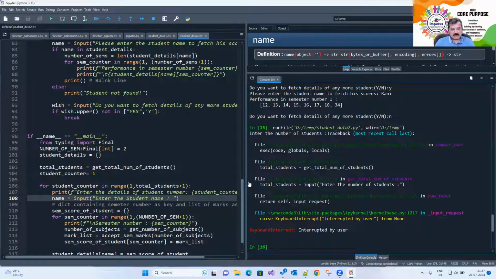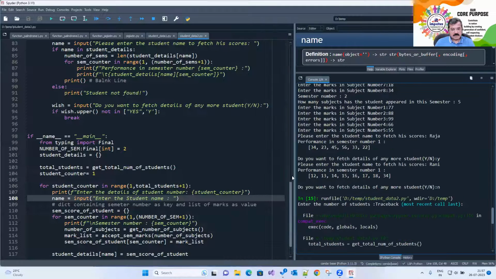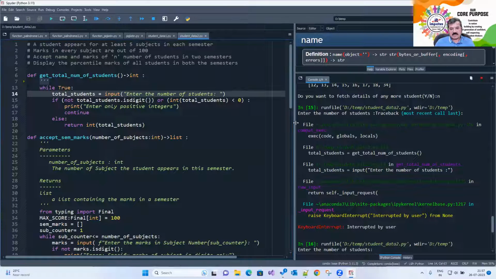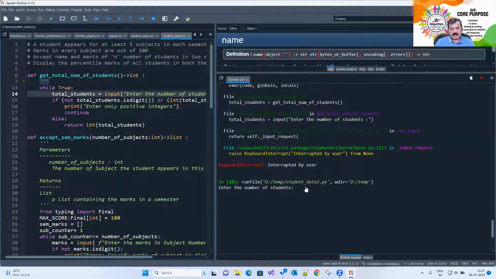Number of students. Enter details of student number. These changes had to be made. Details of student number 1, one is done. Here it is, space like this. This is better. Enter the number of students.